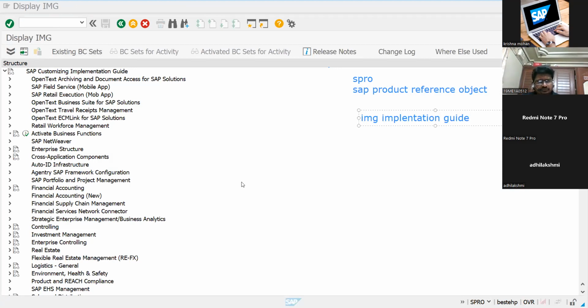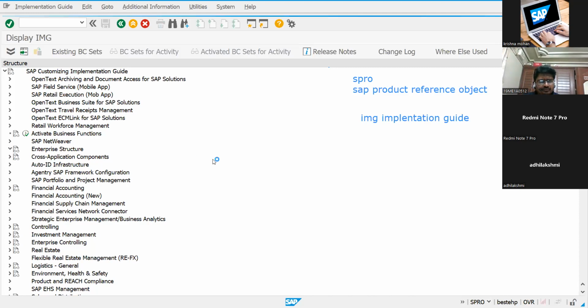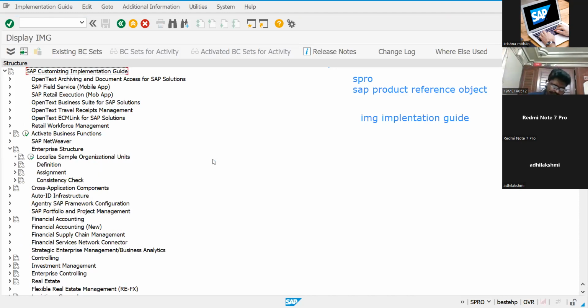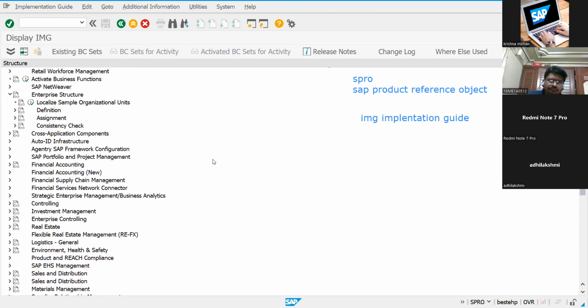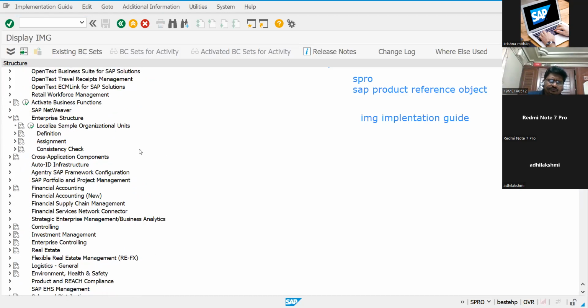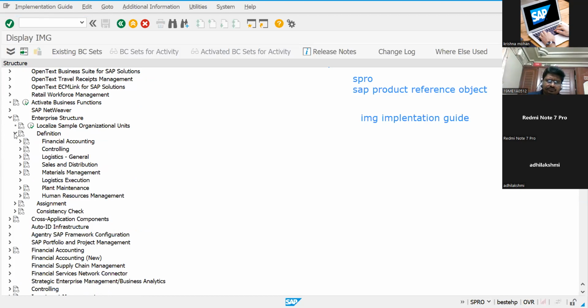We enter into the configuration part. How we are going to create the company, the business area, the functional area and everything. Let us go with enterprise structure. Try to understand. Step 1: Enterprise structure, Definition, Financial Accounting.